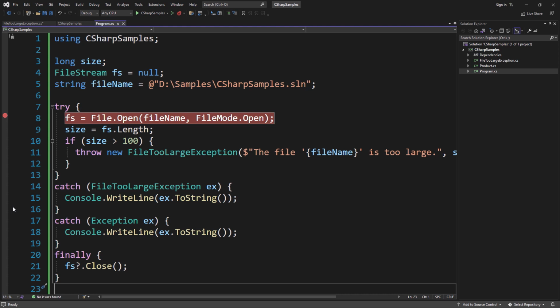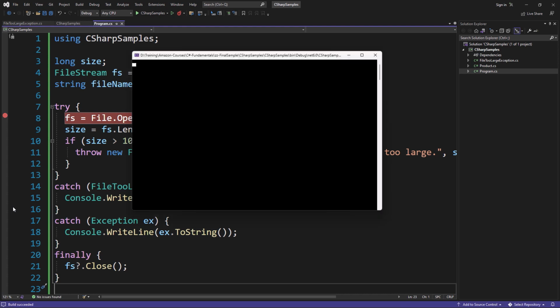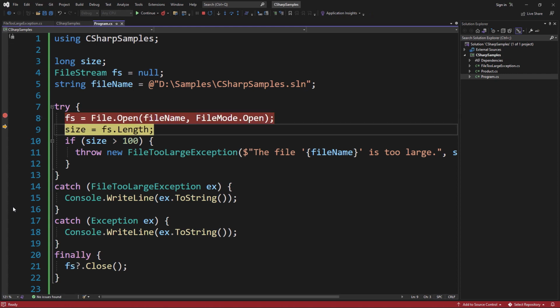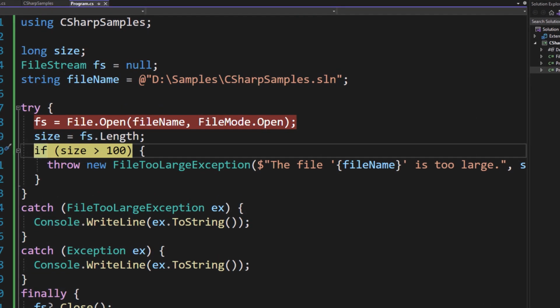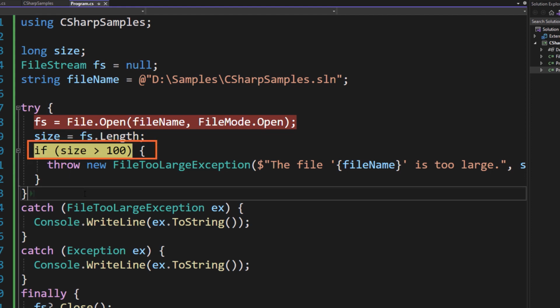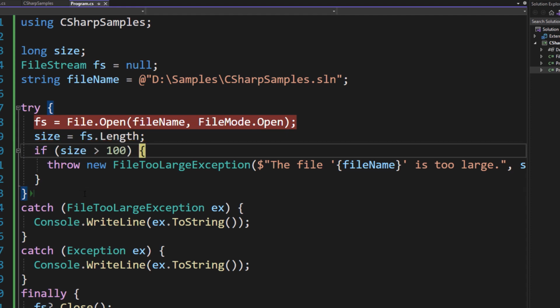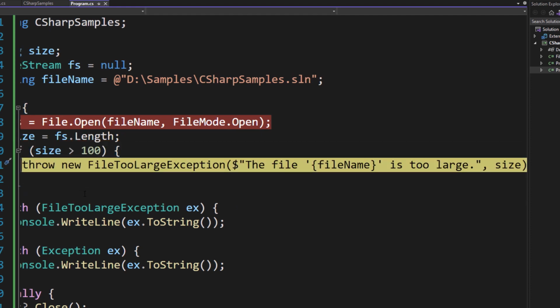So let's walk this through and see how this works. I'm going to press F5. I'm going to hit F10, open it, and if we hover over size, we should see it's 1145. That is greater than 100. So we're now going to throw a file too large exception. Now look what's happening here. The size is 1145. It's getting passed into this constructor. I'm going to press F10 here.